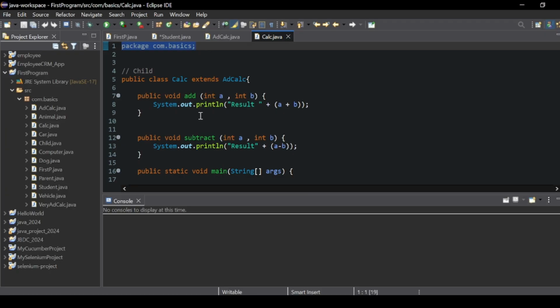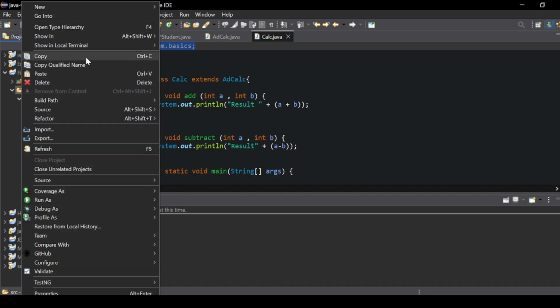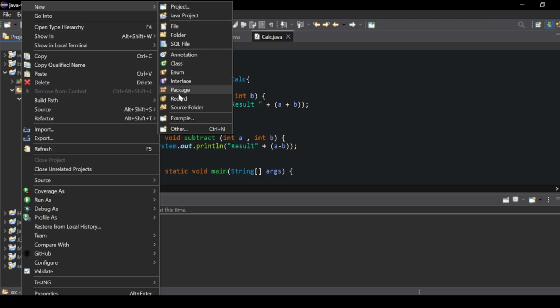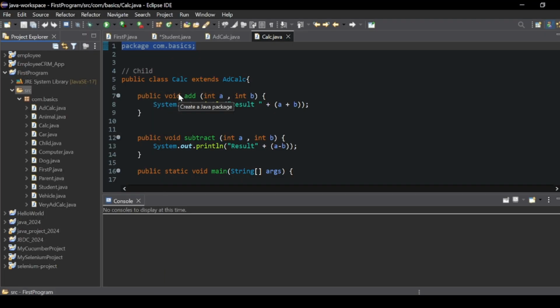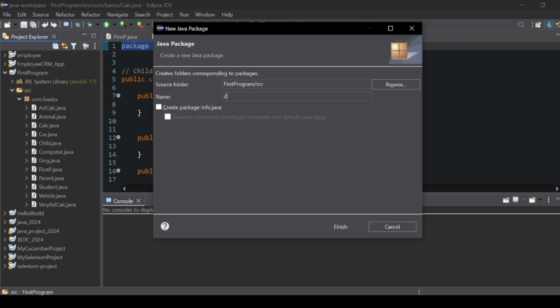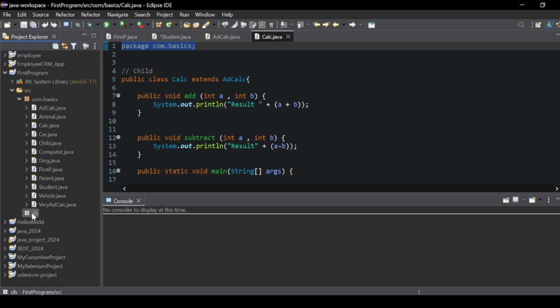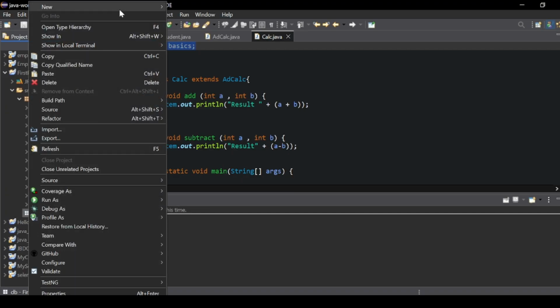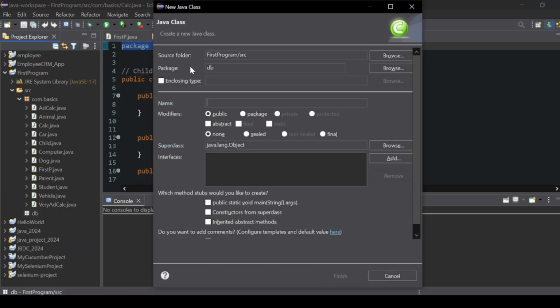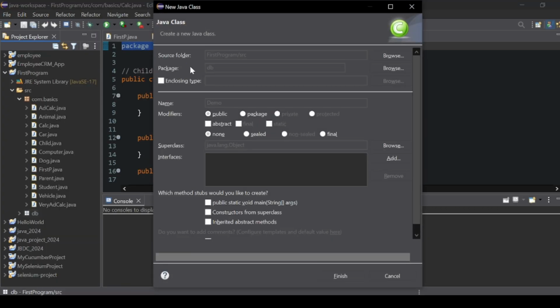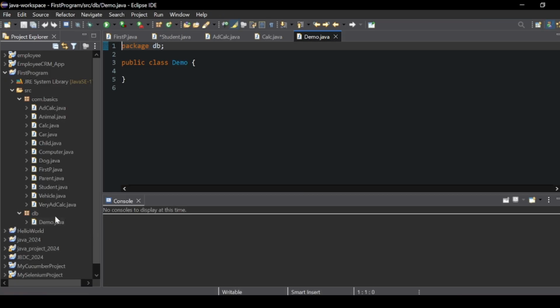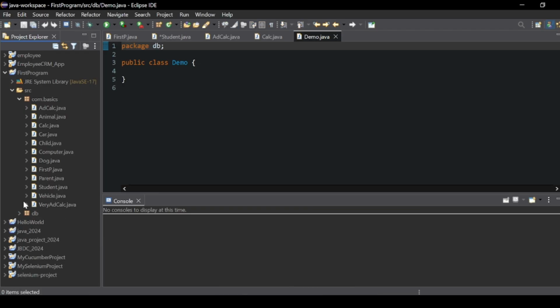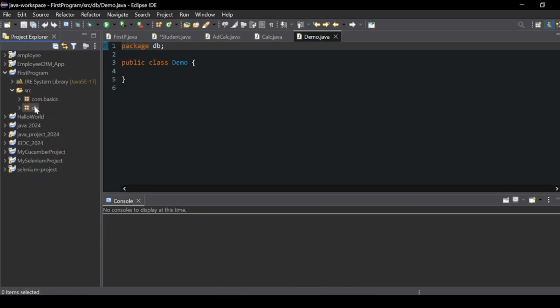Now let's create a separate package. How can we do that? Click on the src package folder, and now we click on new and then on the package option. So we name it DB, for database. Finish. Right now it's empty. Again I click on it and create a class named demo and finish. Yes, so now we have two separate packages. One is DB, another one is com.basic, two packages.